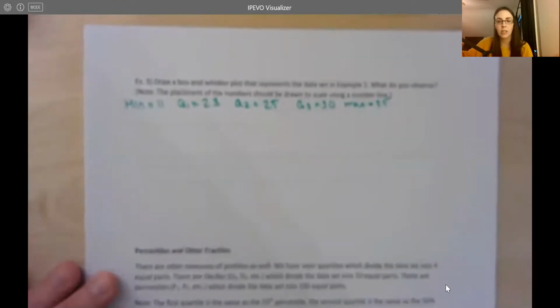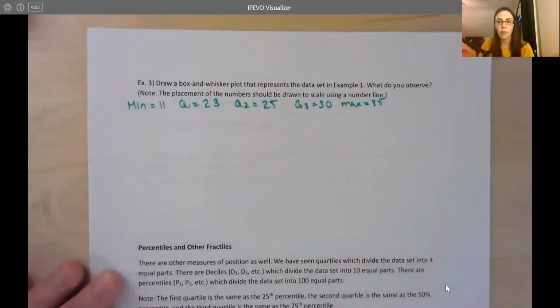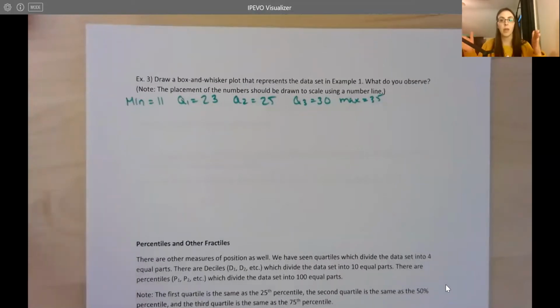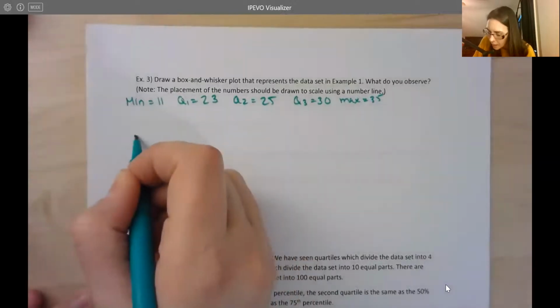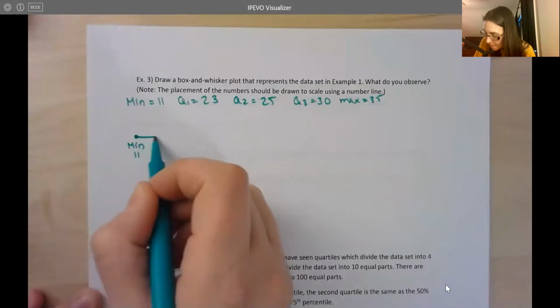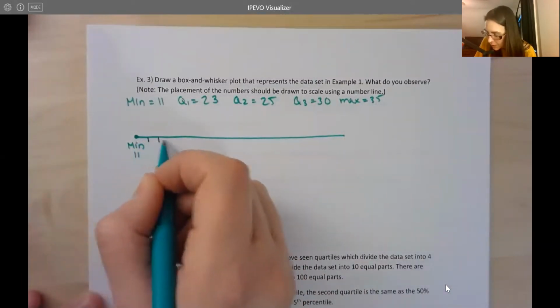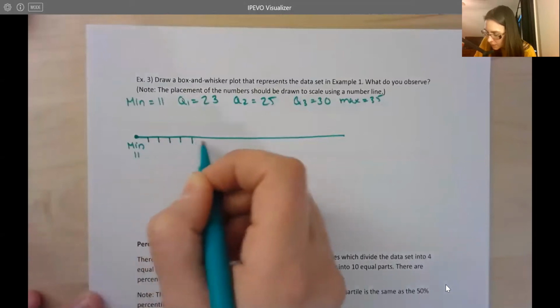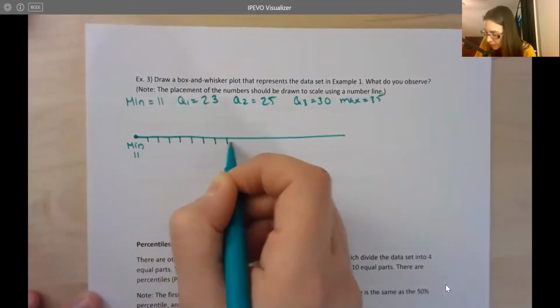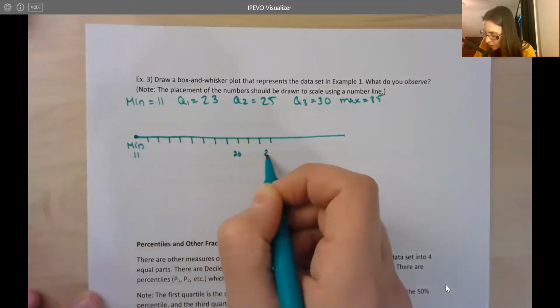Now, when you draw your box plot, you just want to make sure it is to scale. So you're not just putting in a line in a box and putting numbers wherever you want them. It does have to be on an actual number line, which is really important. So my minimum value here is going to be 11. All right, so it's going to be, let's say this would be 12, 13, 14, 15, 16, 17, 18, 19, 20, 21, 22. So I need 23.